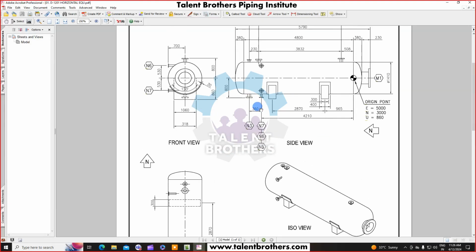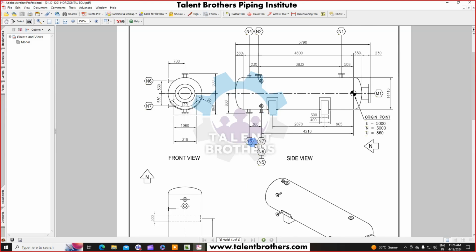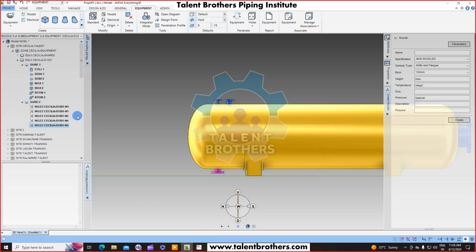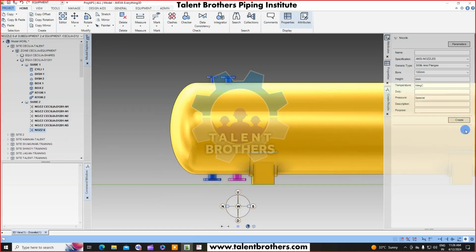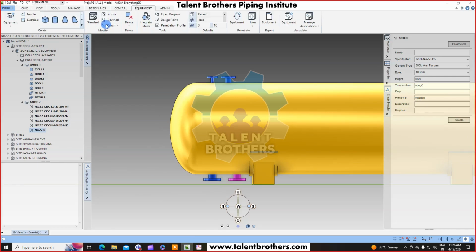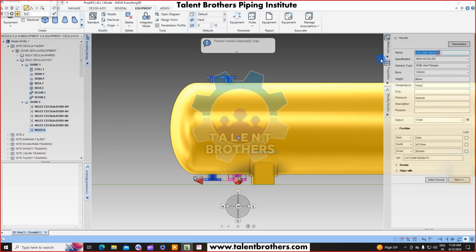Now you can change the next nozzle. Next nozzle it should be N5, N6, N7. The final handle, last nozzle also these three only. So N5, I am going to give the N5 nozzle with the 360 offset. Home, copy offset, 360 for minus. Apply, cancel, and change the nozzle properties, modification, equipment, and modification nozzle.